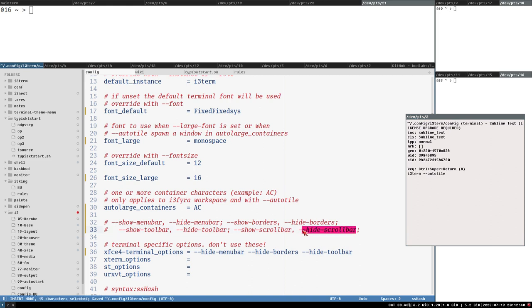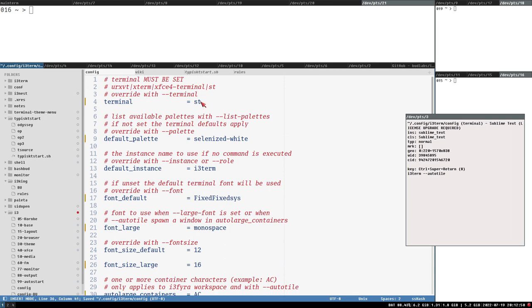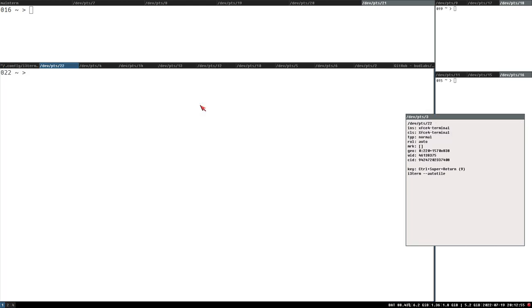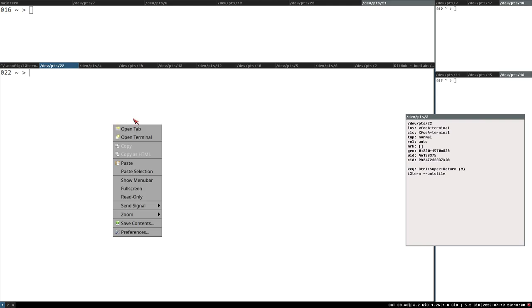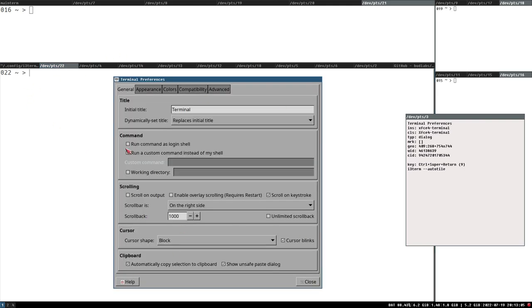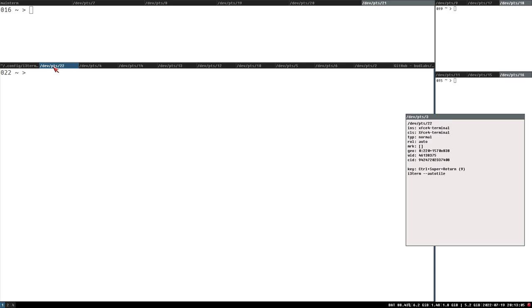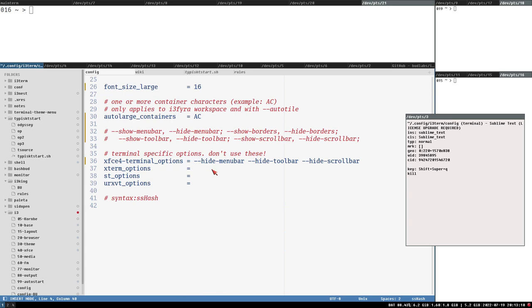Or we should not add hide borders, because that actually disables the i3 window decorations. There. Let's do that, and then we change this to XFCE4 terminal. And then I do an auto tile. There. This is now XFCE4 terminal. And now it looks almost professional, you know. So you can do things like that, and you can set options for the other terminal emulators, but you have to look up what kind of options there are, and, yeah, don't use these.